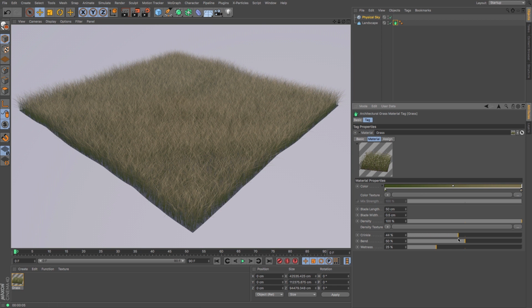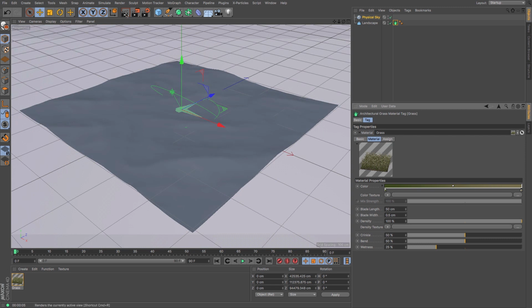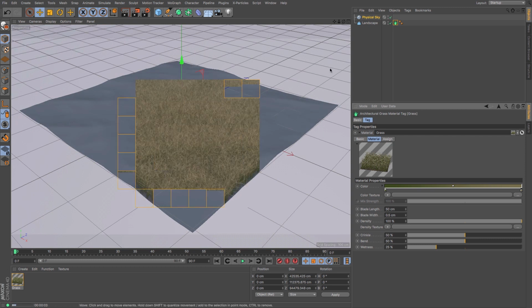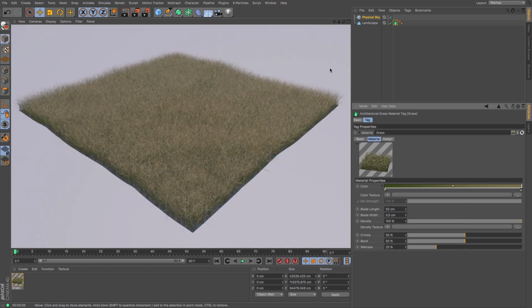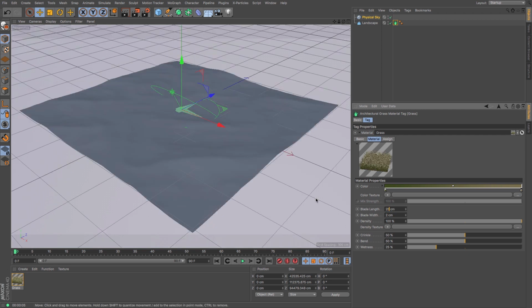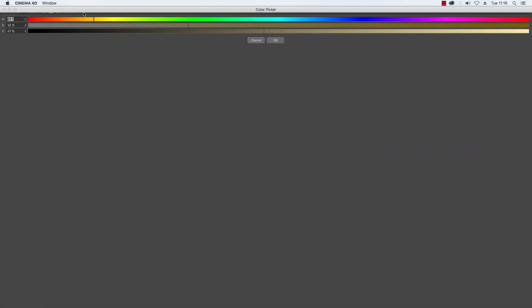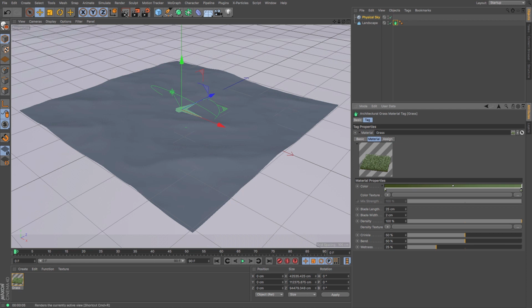Then you've got crinkle amount. If I whack that up to 50% and re-render, you can see that it's now much fuzzier all the way around. I'm going to go back to a decent blade width, lower the height so that it's a bit more manageable, and make it a bit greener again so it doesn't disappear, so you can see what's going on.